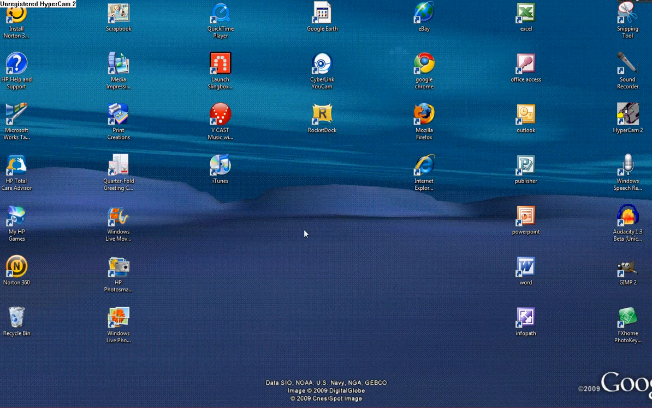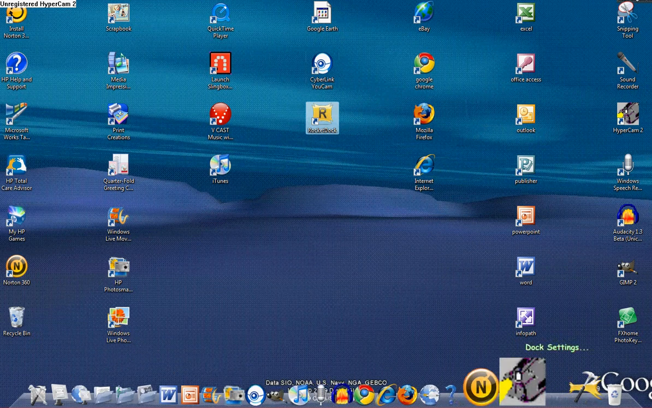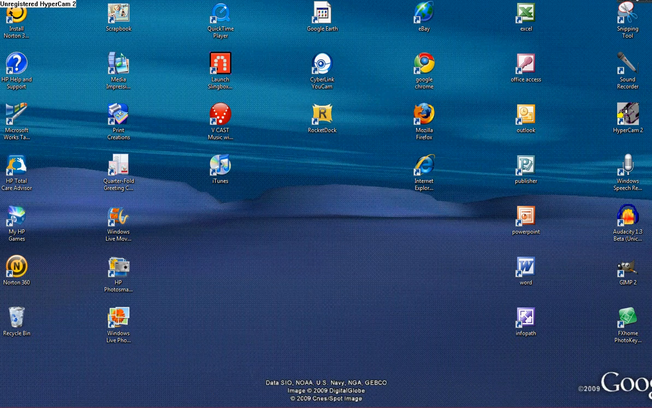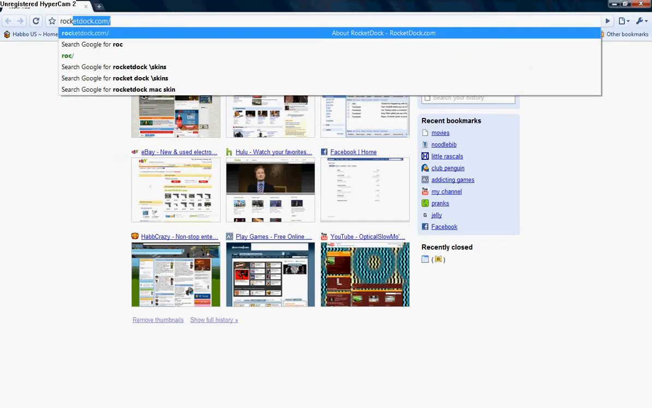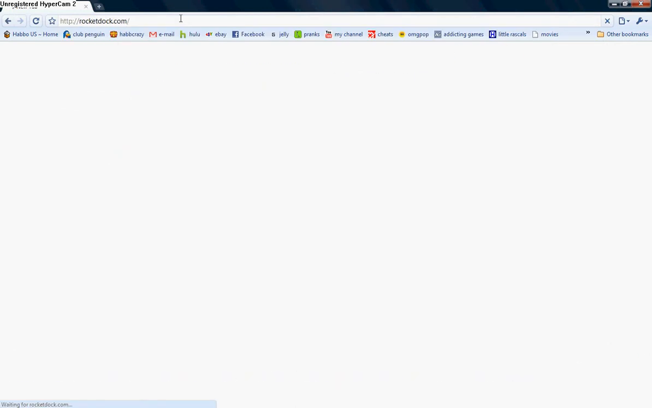Okay, today I'm going to show you how to download the Rocket Dock for Windows Vista. I already have it downloaded, so I'll just kind of lead you through the steps. I'm going to use Google Chrome here. So you're going to go to rocketdock.com.